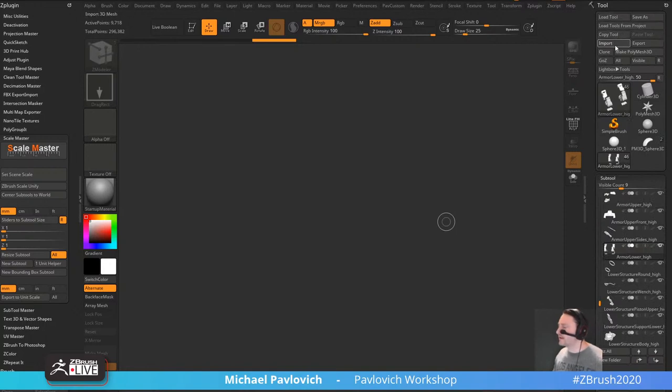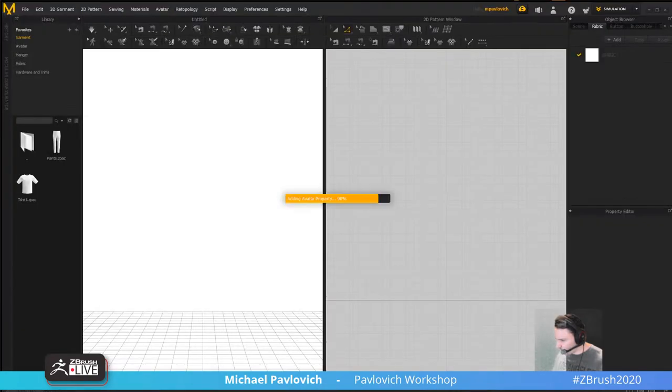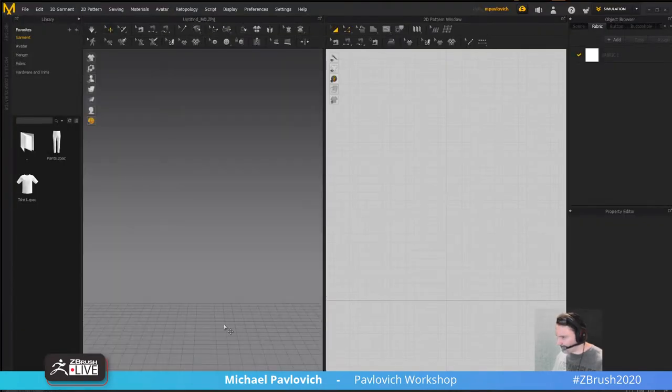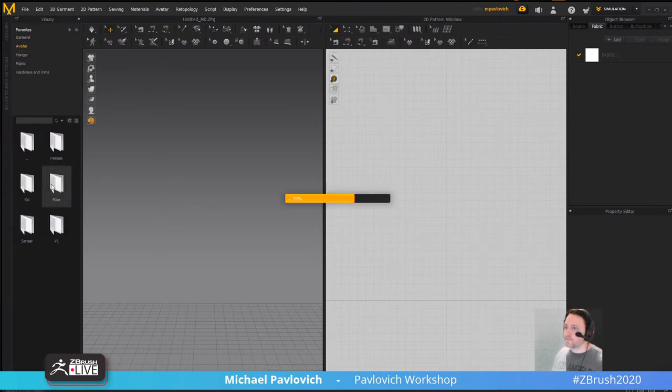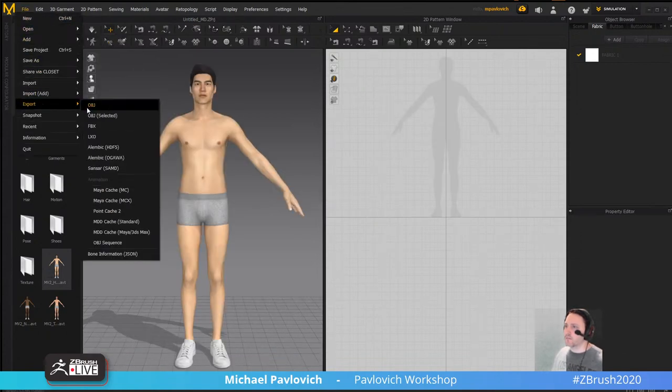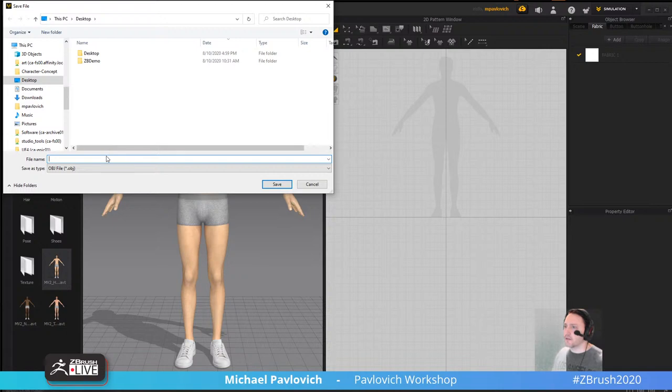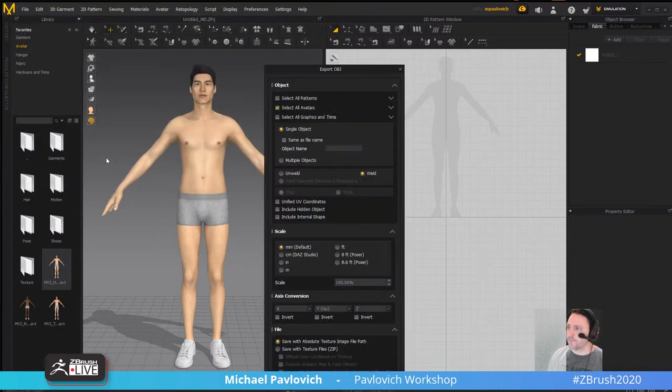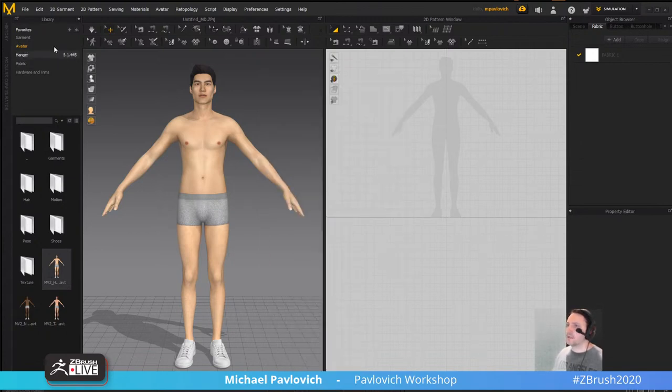You know what? I wonder if I have something here. I know. So here. File. Export. OBJ. Desktop. Single object. Millimeters is fine.